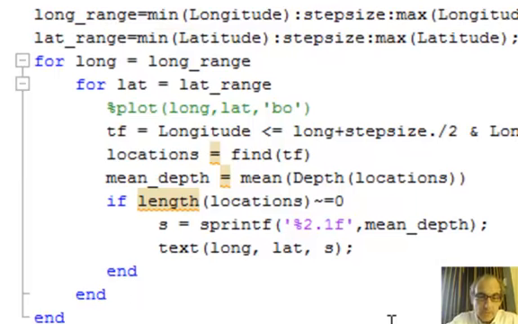is not equal to 0, so that means there's something in there. There was at least one earthquake inside the box. Then go ahead and print this. In other words, if the length is 0, that means nothing was found, and it skips it. But notice how we're using this little squiggle equals to say not equal.